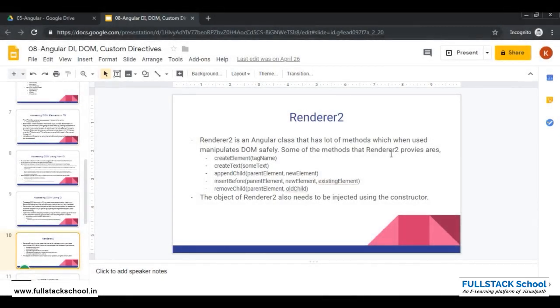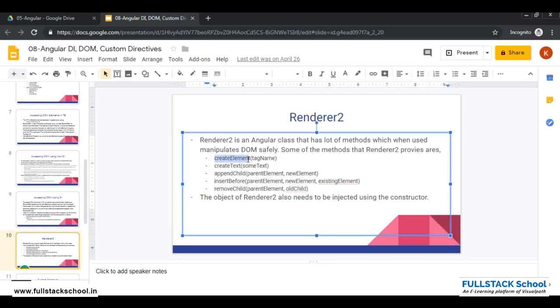Let's continue discussing DOM in Angular. Angular has given a special class called a Renderer. Renderer is an Angular class that has a lot of methods which, when used, manipulate the DOM safely. Here are some of the methods, and these methods are exactly the same as the ones you have used in JavaScript. If you have any idea of working on DOM using JavaScript, then I'm sure you are aware of these methods.